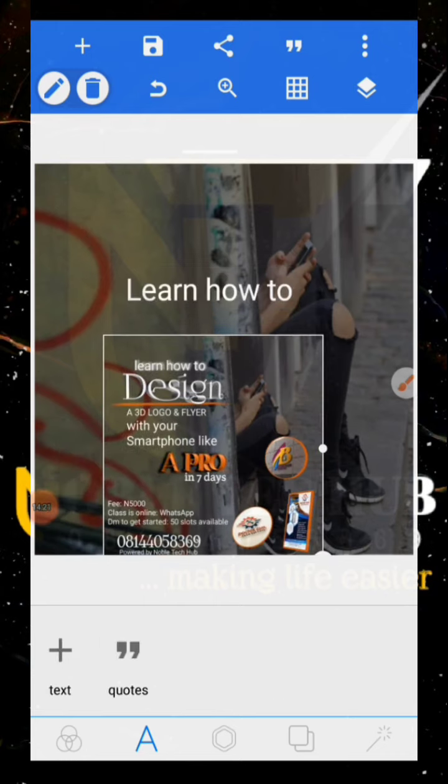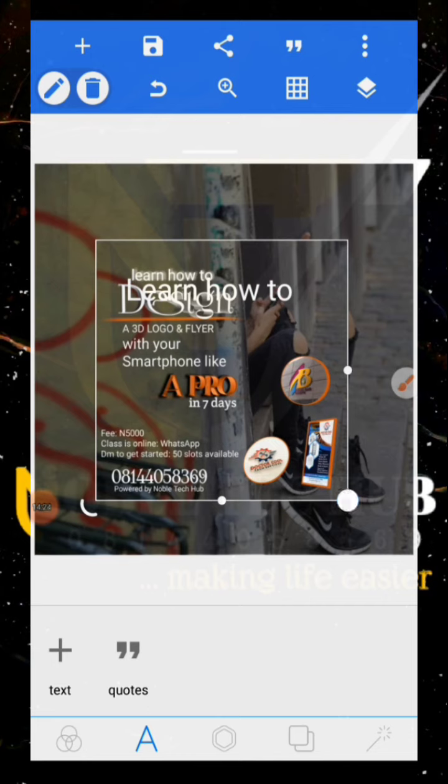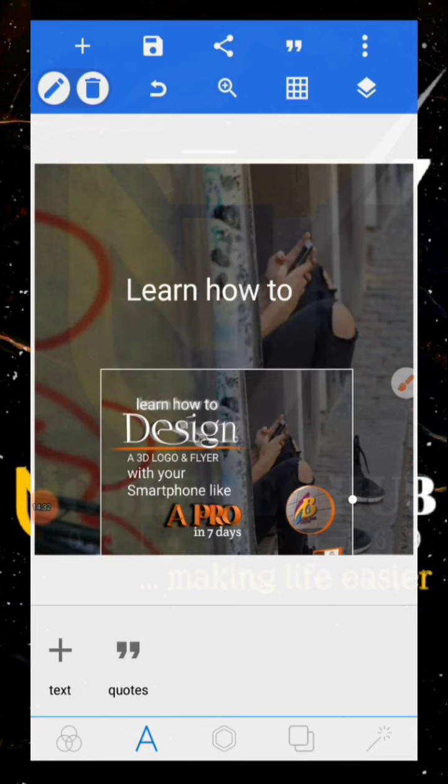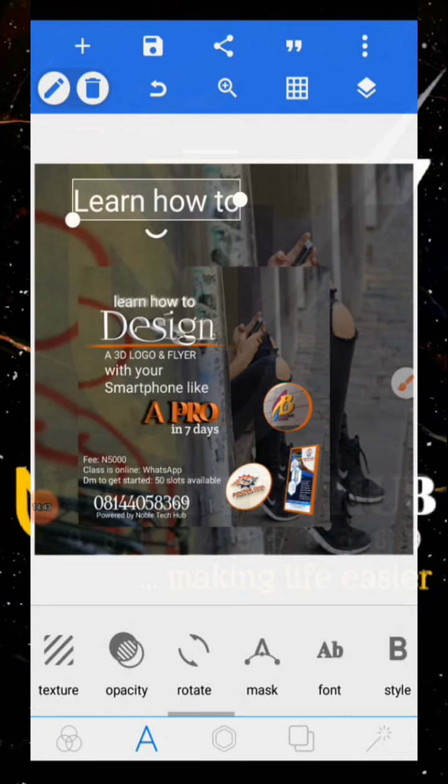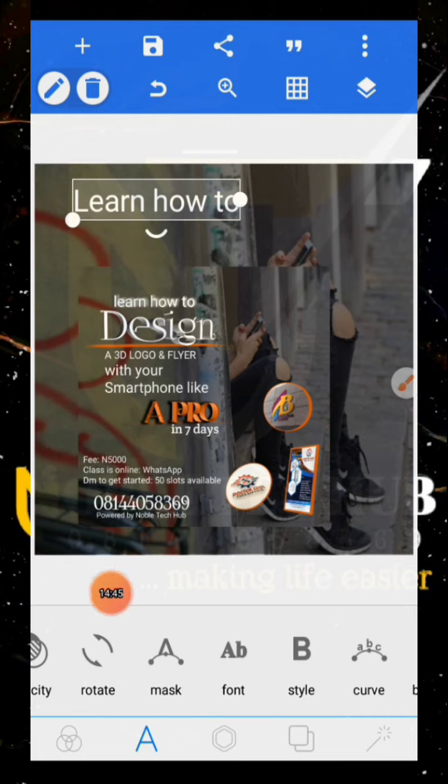If you look at that "learn how to", you see that it has something there. That thing is just the shadow. You're going to add shadow to it. Let's position it here first. Now let's change the font. Click on the font. You are still editing the text here.